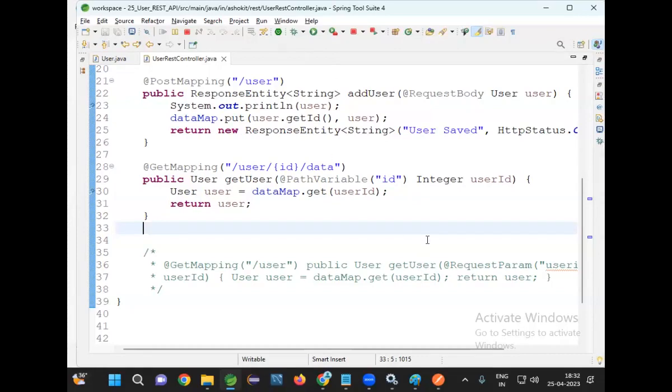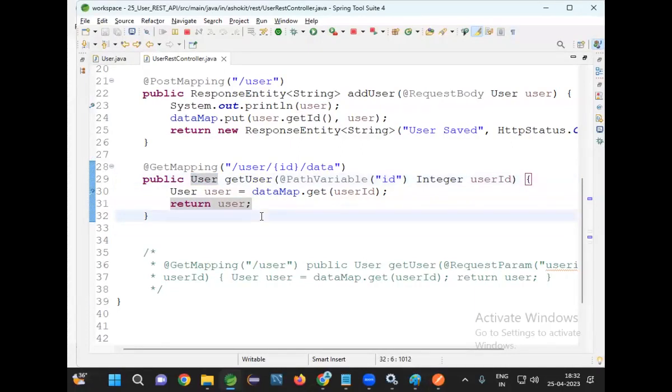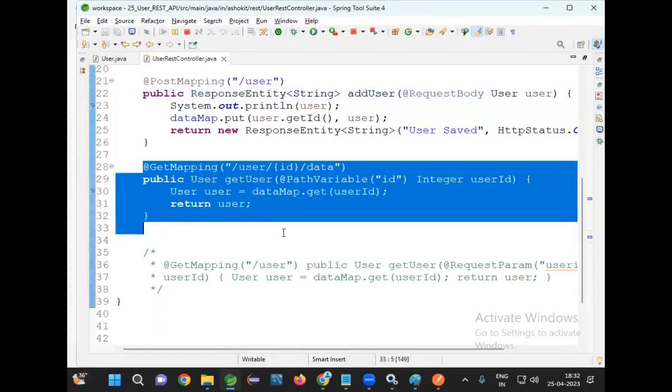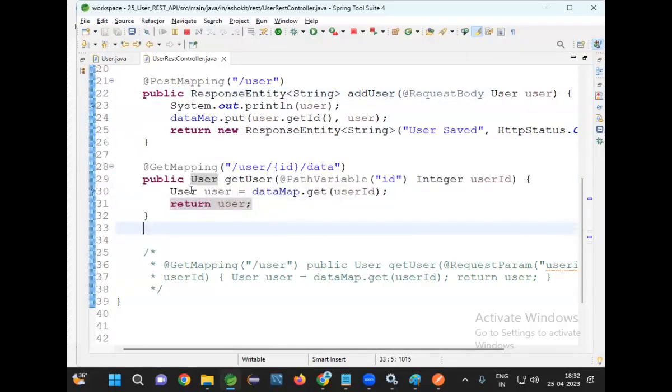No, that is in pre-processing. What about post-processing? Here our method is returning an object, but the client is getting JSON from this method. That means converting the object to JSON and sending it to the client, that is post-processing. That will be done by the message converter. Pre-processing will be happening for this method, post-processing is happening for this method. Tomorrow for one method, we will see XML and JSON both. Tomorrow you will get more clarity on that.